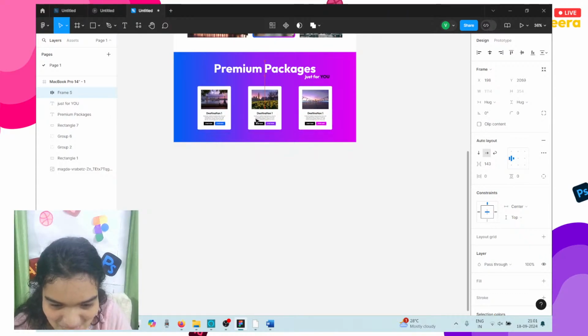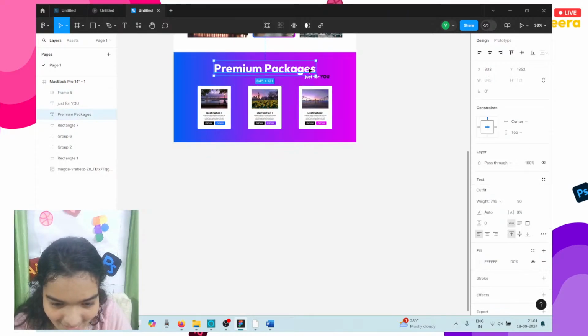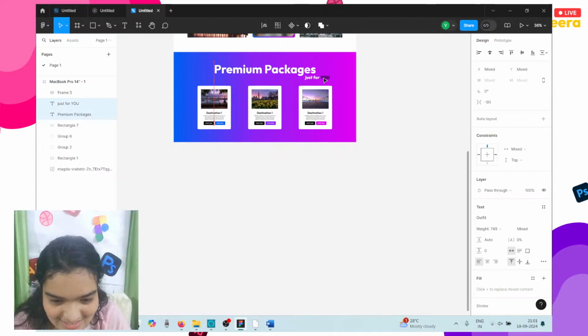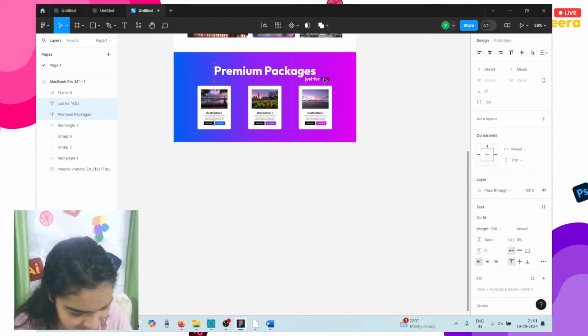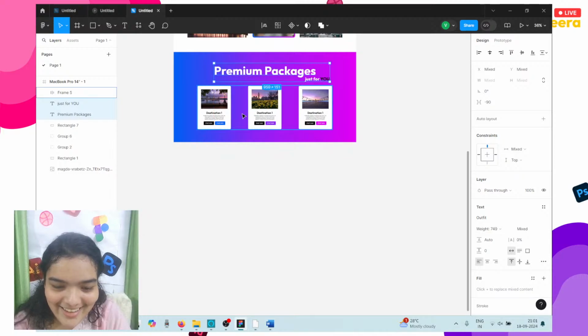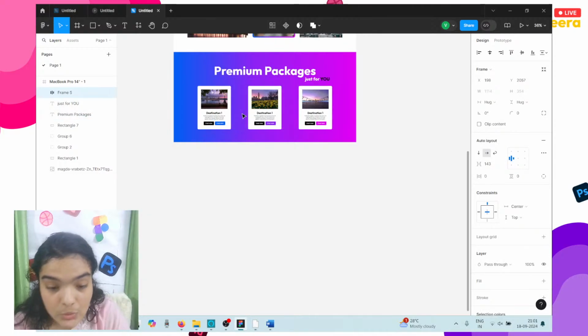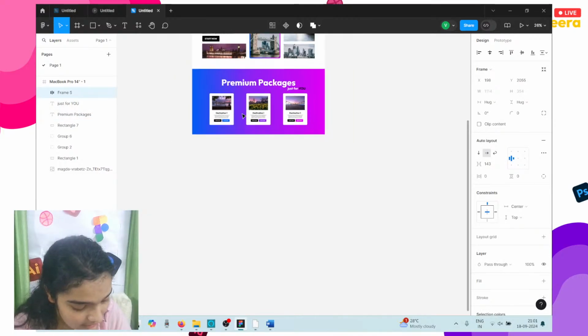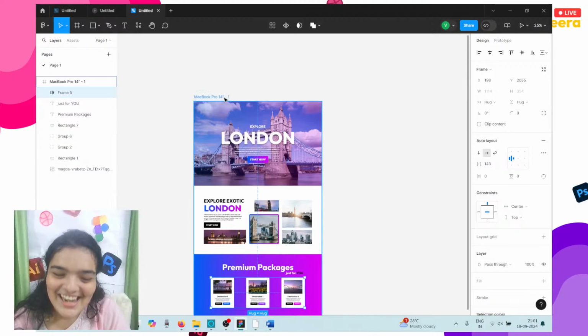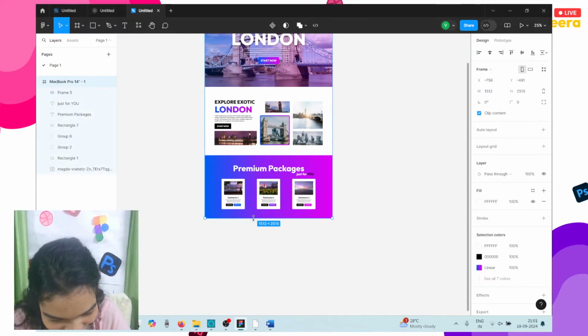All right, and now we've sort of fixed this. Let's just drag this down. Let's just center line everything, and now we'll just get the footer. Let's just get the footer now.